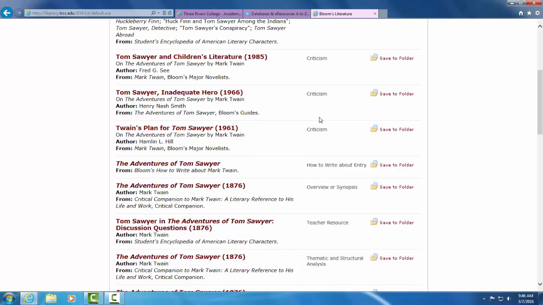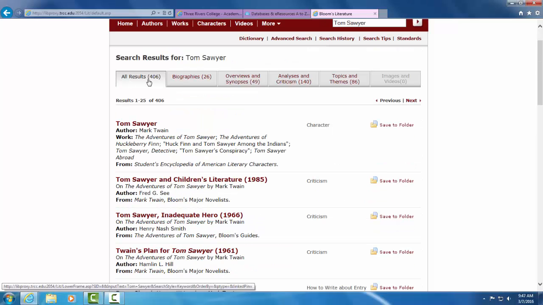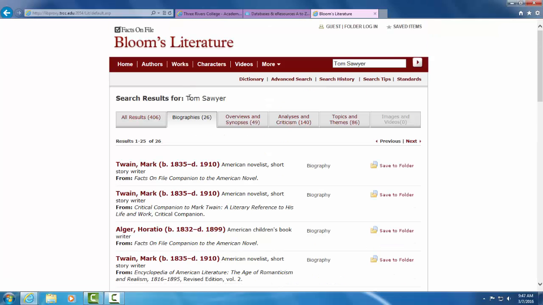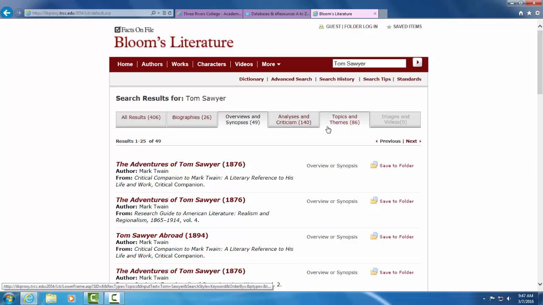Tells you if it's a criticism, how to write an essay about, an overview or synopsis, a teacher resource, and then once again, it comes up by default, all results. Again, I can click and just see the biographies about this character, and then overview and synopsis, just like we did earlier with our other search.